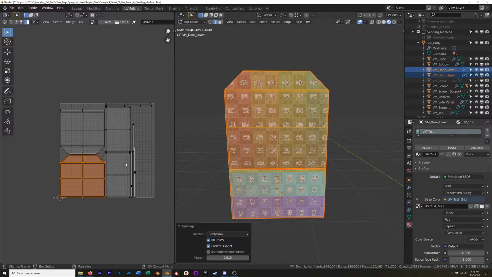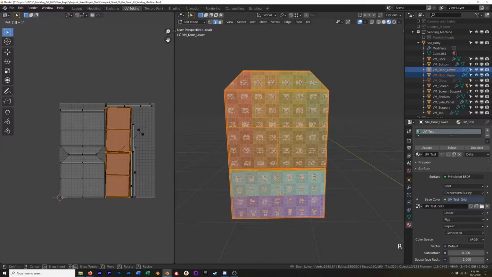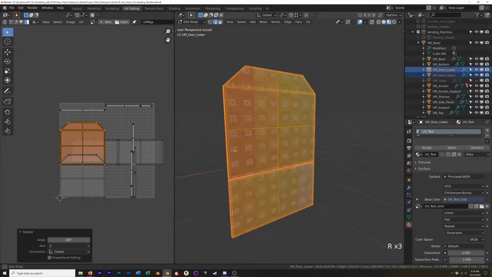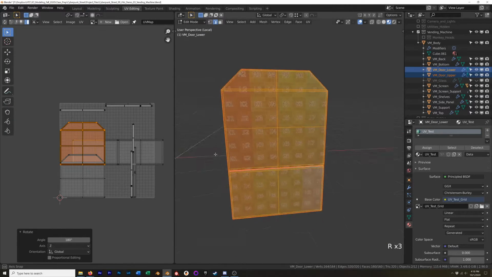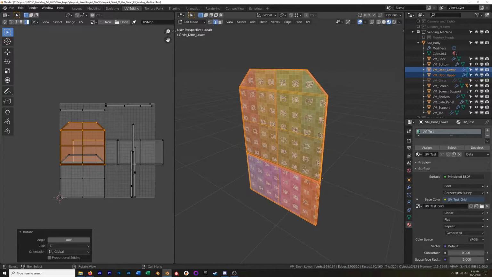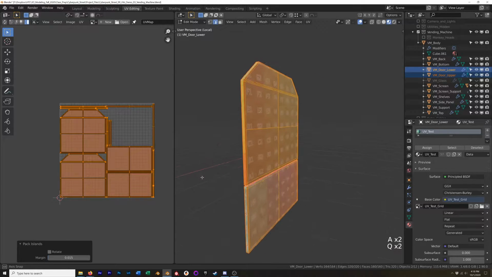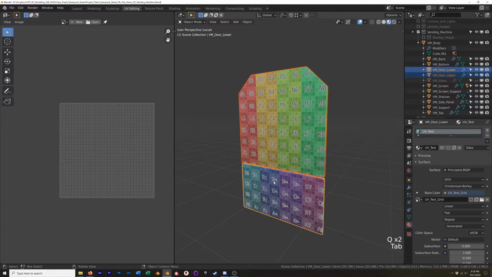Turn off face orientation. And then it's like these two islands need to be rotated. Let's see, R90. This island needs to be rotated 180. It's the backside, which we may never see, but just in case we do, we'll leave that alone. Select everything, average island scale, and pack islands, and we're done with that.